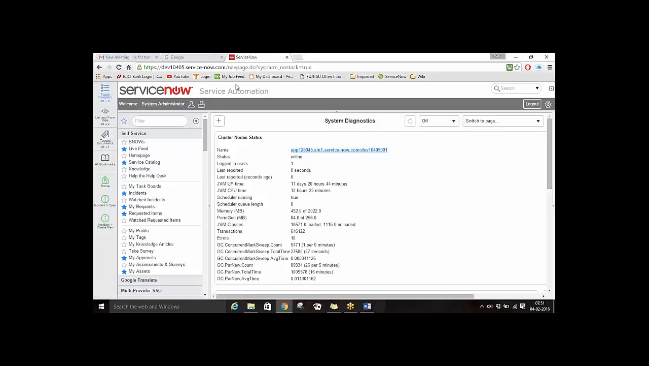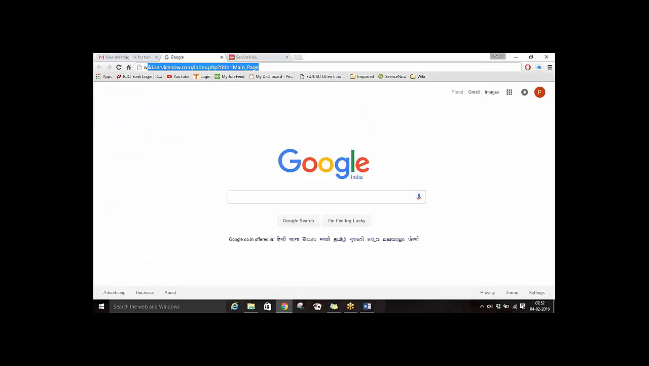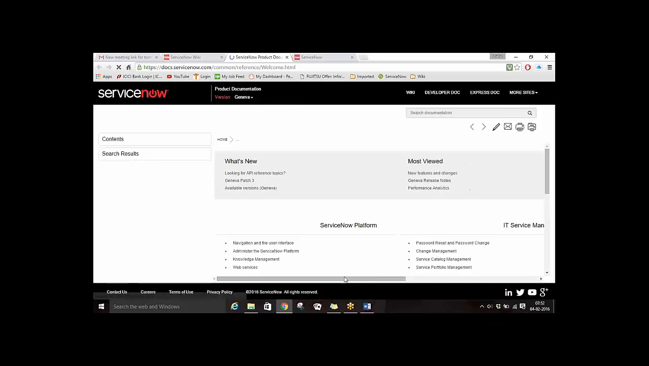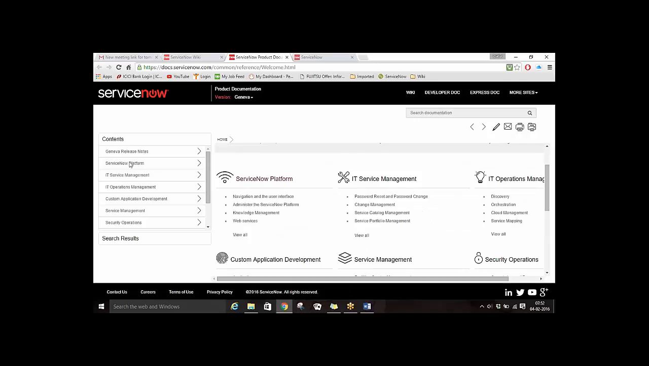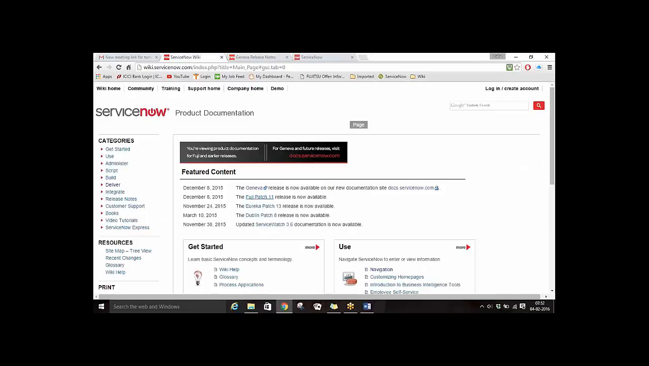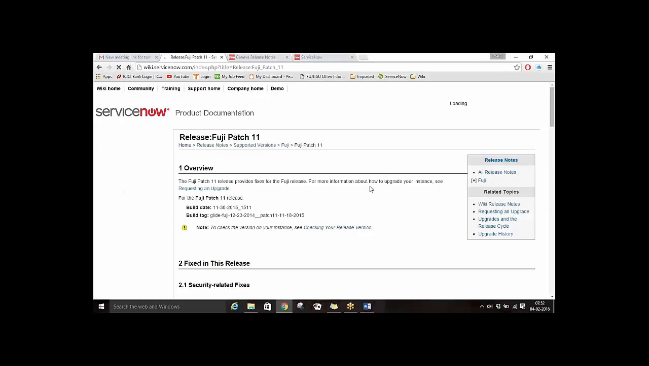Suppose I go on to wiki.servicenow.com, release. One second, I'll open a prior version. See, you can see over here, these patches are there. Let me open this page. This will give you a better picture.